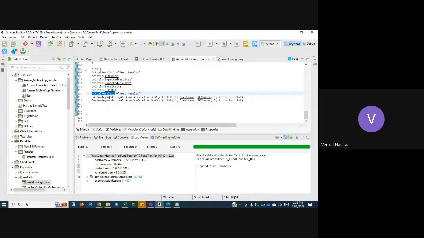So this is the keyword. This is the format you have to write: custom keywords dot my pack dot write Excel, because the package is taken from here in the keywords. These keywords.